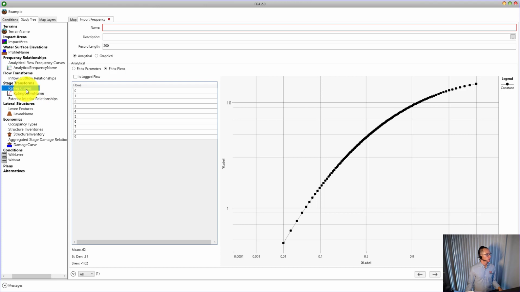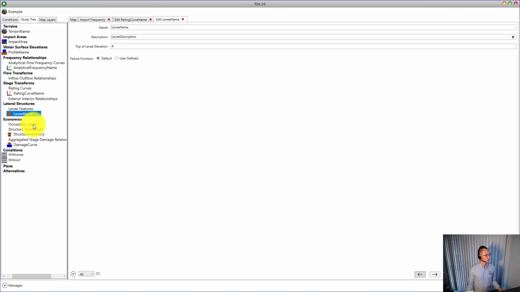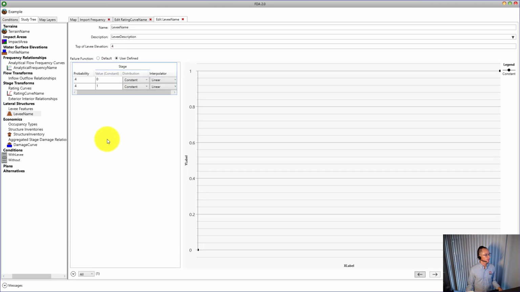Let's look at a rating curve. You can then determine your rating curve, identify a levee. You can use a default failure function, or you can determine your own failure function. But a failure function will be used either by default or as identified by the user for HEC-FDA version 2.0.